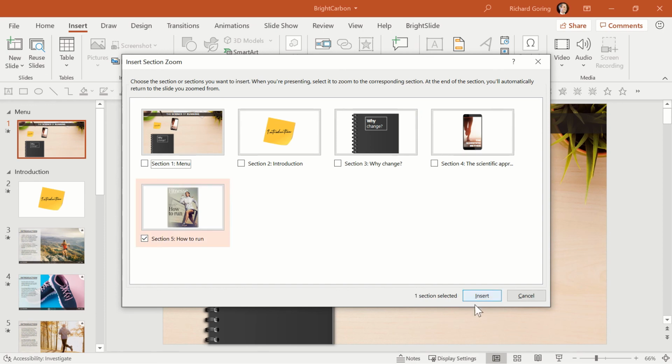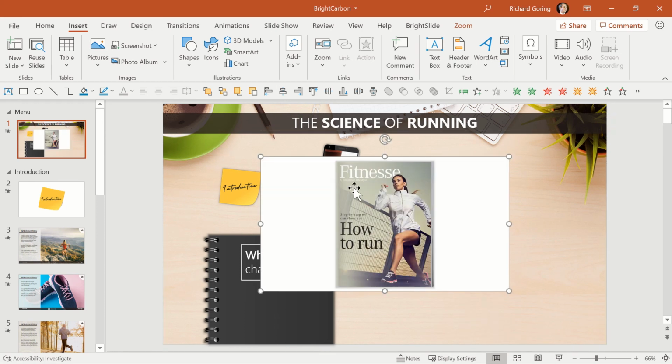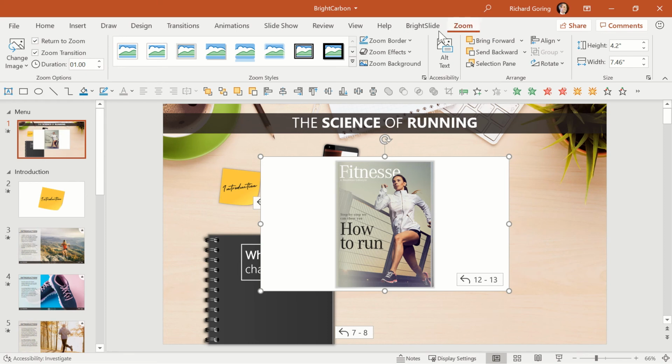Choose section 5 here, how to run, and insert it, and what you get is an accurate representation of that slide. It's got the nice magazine there, but it's also got the white background that goes along with that slide, which clearly doesn't work. What you want is for all of these to fit seamlessly on the desktop. Well, you can do that by going to the Zoom tab on the ribbon and then choosing Zoom Background over here on the right hand side of Zoom Styles.